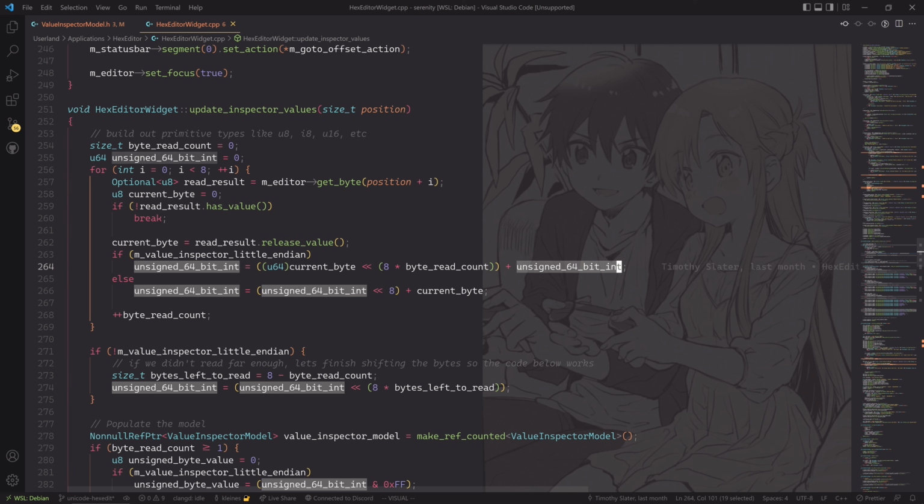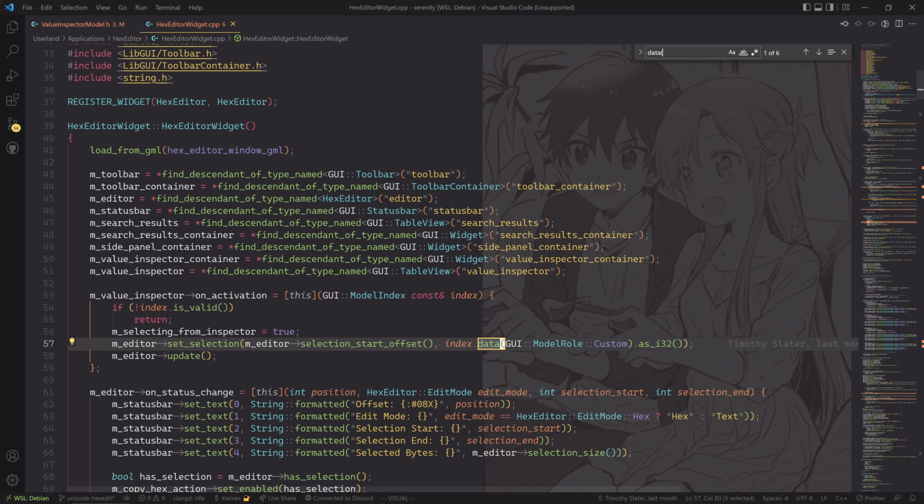Let's search for data. Set selection. So value inspector on activation. Then we increment. Okay. So if we click something on the right here, let's go back to the image, I hope you can see my cursor, we actually increment or decrement the selection accordingly, which of course is a great feature, and a bunch of hex editors are missing that.